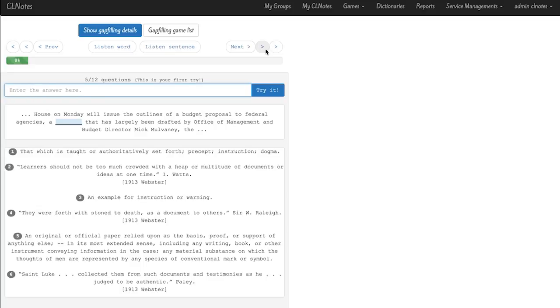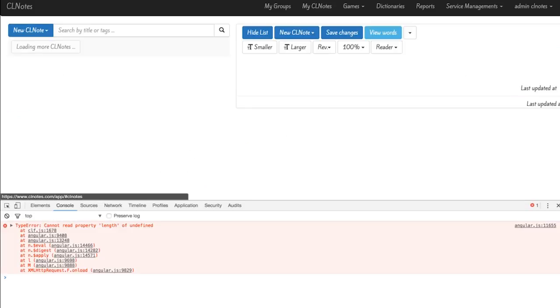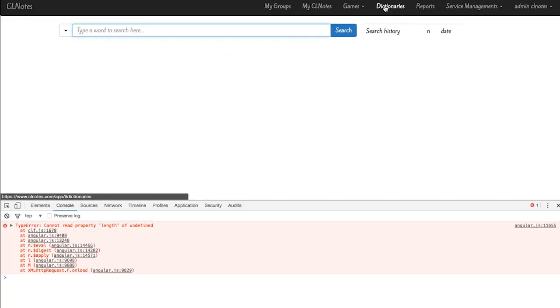And same thing, you can always go and come back to this later if you have to close it and go somewhere. This little button on the top left, it shows you the top title and description of the CL Note. So if you want to change the title and description, you can do that right up there and then click Save Changes. Let's go to the gap filling list.